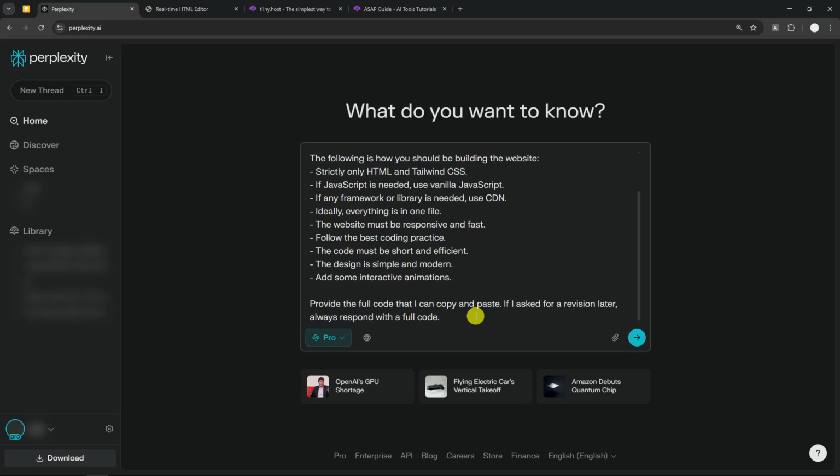And that's why when you are asking AI to change the coding, it has to respond with the full code. So you don't have to manually copy and then paste a tiny section of the code that you have to change manually. It's going to make things a lot easier if it can provide the full code.